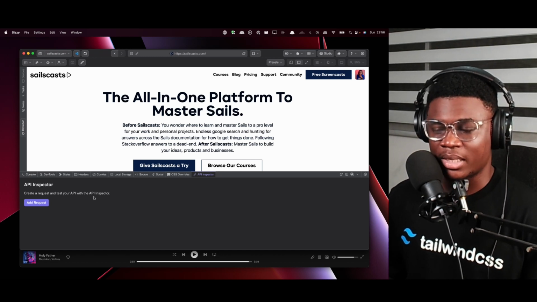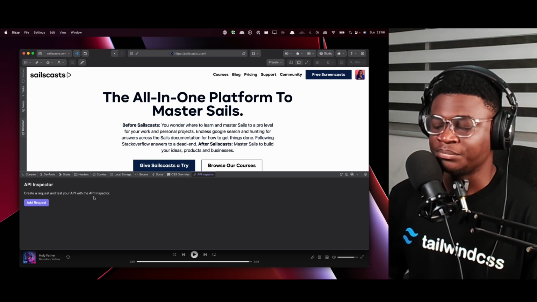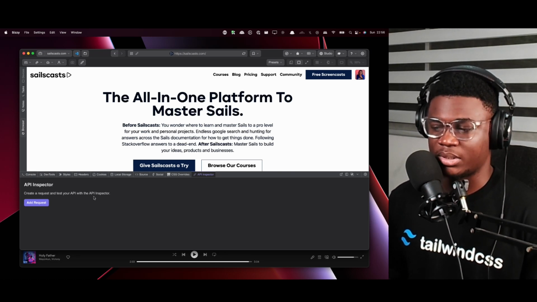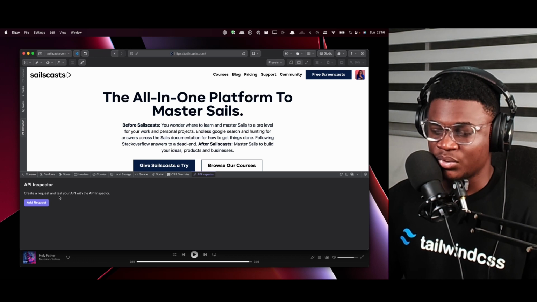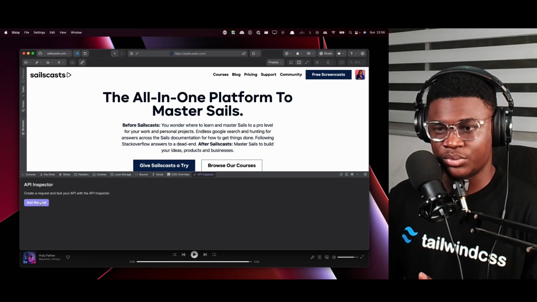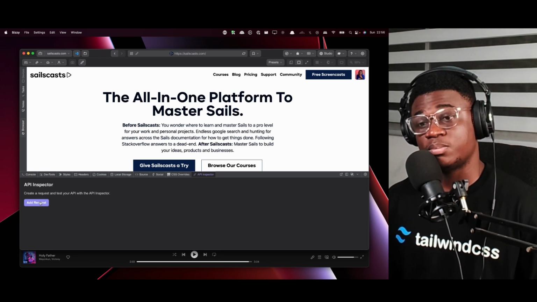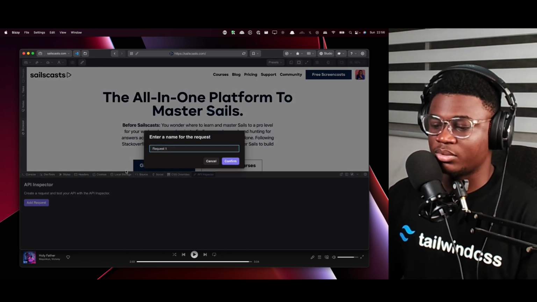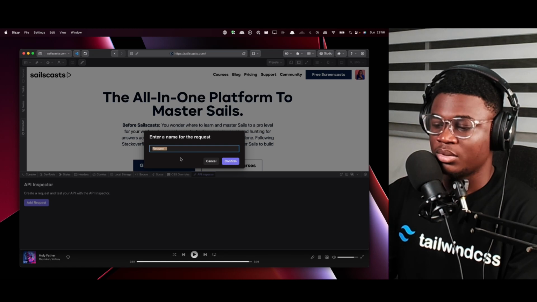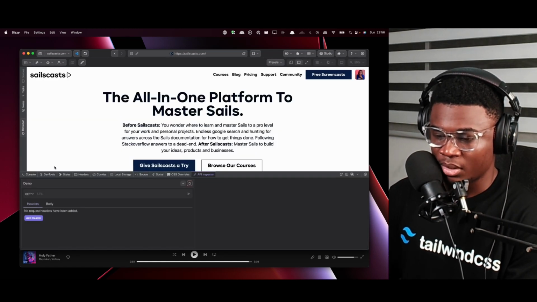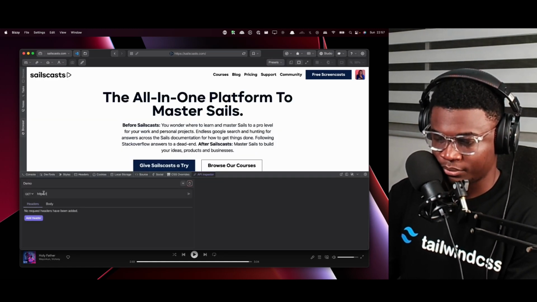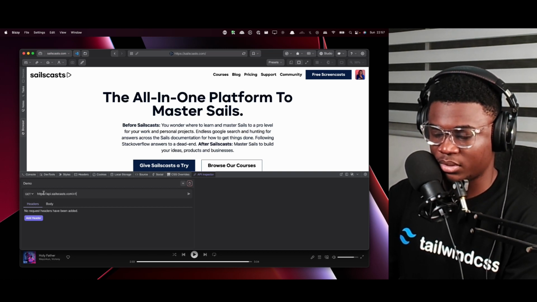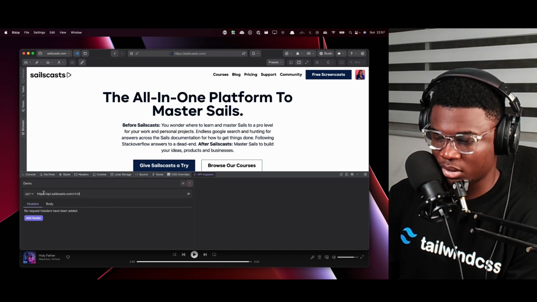So I work on Salescast. Salescast does have an API, and there's a route endpoint there that returns the courses for Salescast, right? So let's see how we could use the Sizzy API inspector to inspect that endpoint. So let's do that. We're just going to click on add request. Just going to call it demo. So here I'm just going to do API salescast.com/v1, get the courses, not courses.